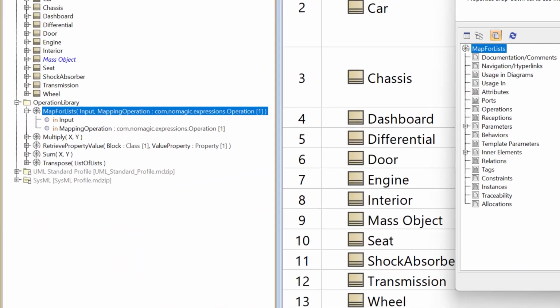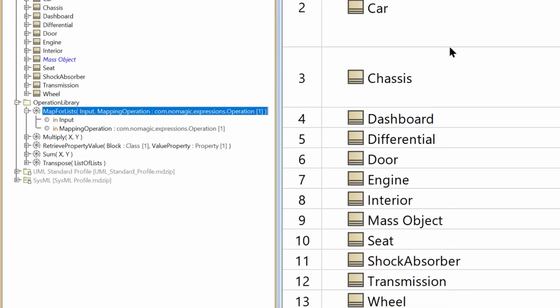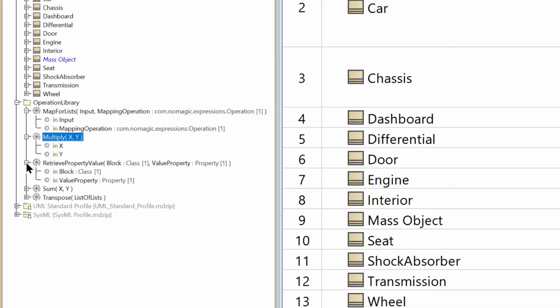So then notice it has an input, and it has a mapping operation. So we'll see how that's used in a minute. We will be using this operation quite a bit, and this is also a custom opaque behavior that is called retrieve value property value. And what you can do with that is actually select specific names or specific types of value properties that you'd actually like to operate on.